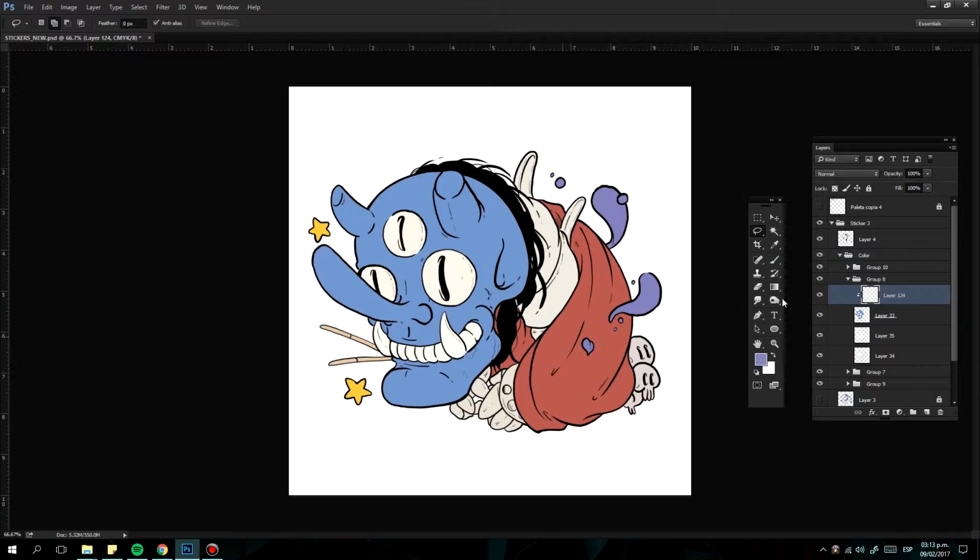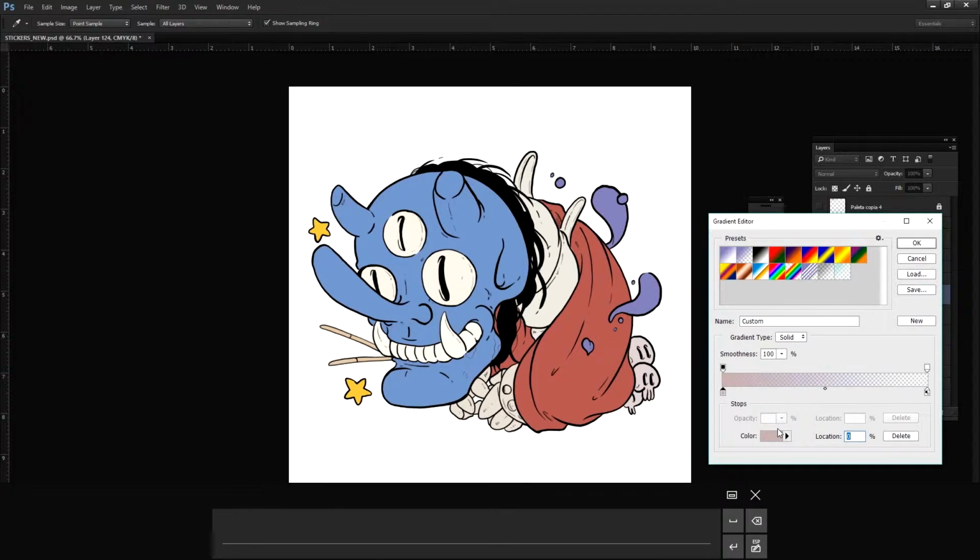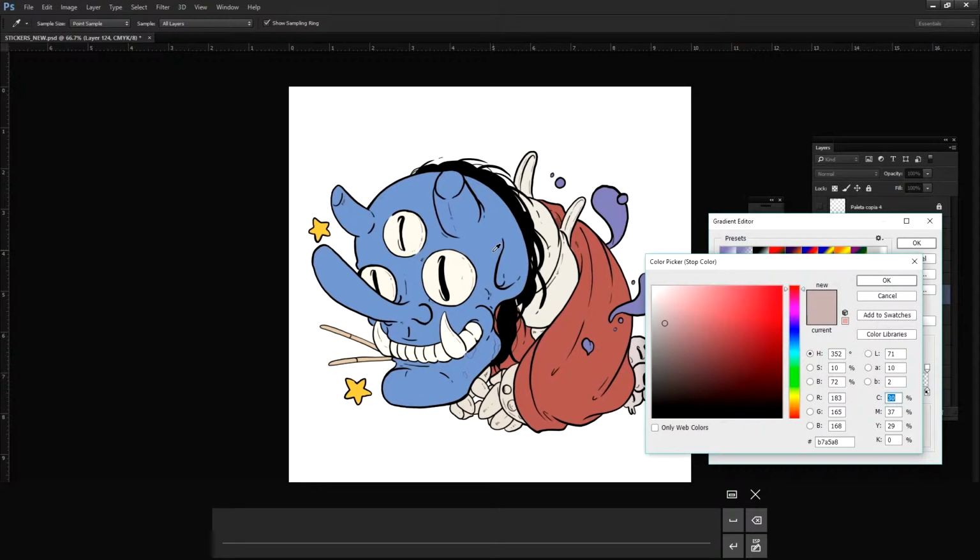Let's start with a gradient. Select the gradient tool, which is located in the same place as the bucket tool. If you can't see it, just click and hold over the bucket tool and it will appear on the side. Once you have it selected, go to the top bar and double-click the gradient color. Here we can edit the desired color. So we are going to take a sample from the blue mask and tweak it a bit, so we can get a different blue tone.